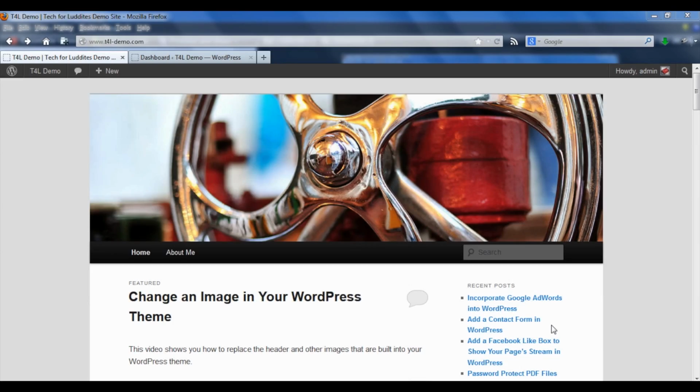So let's get started. Most WordPress themes don't have a lot of images actually built into them, except for one very obvious one, which is the header image. As you can see, I'm using the 2011 theme, and it has this image at the top. If you want to change the header, which is the most common image that you're likely to want to change, there's two different ways to do it. So we're going to go through both of them.